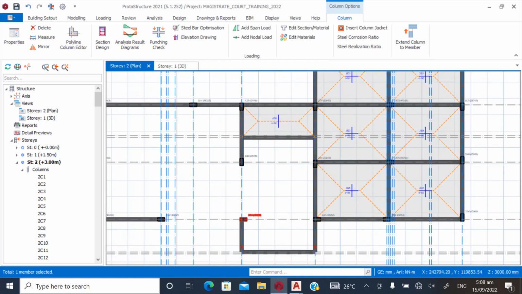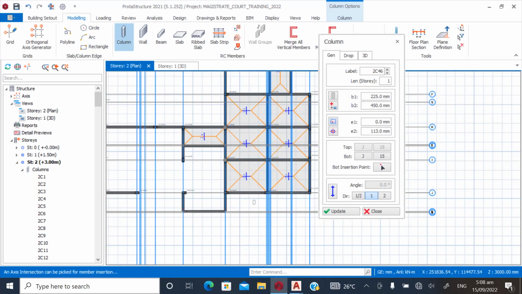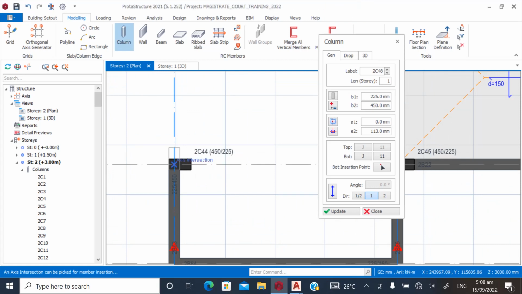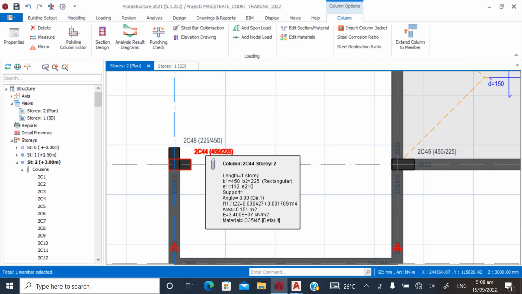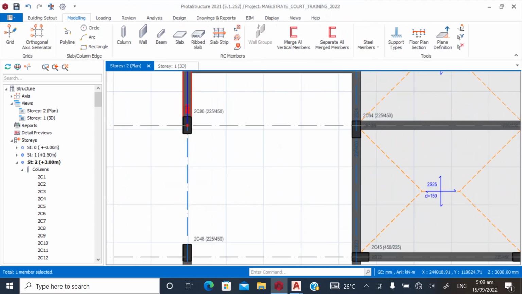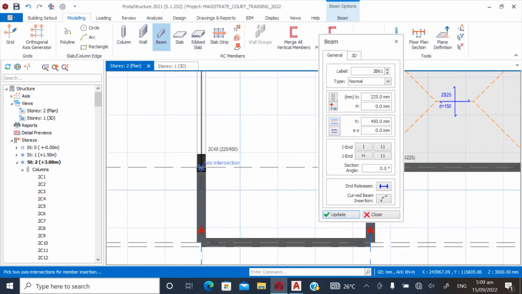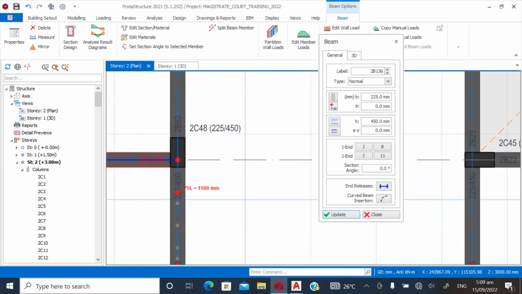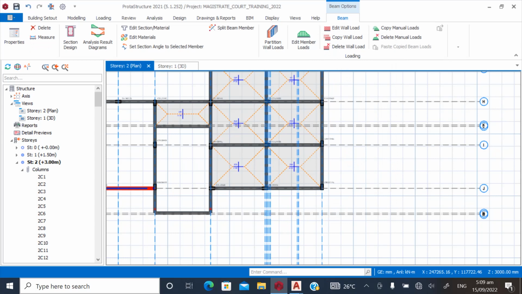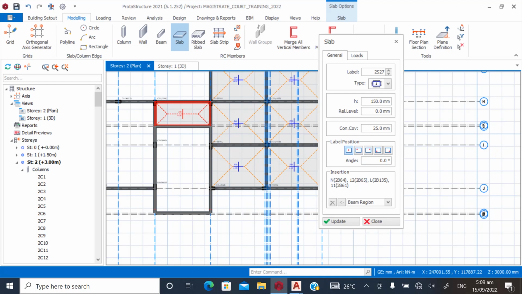Let's look for a similar column. This one, modeling column, like this. Then we can delete this one. Then beam, modeling beam. So let's continue with the slab, modeling slab, beam region.